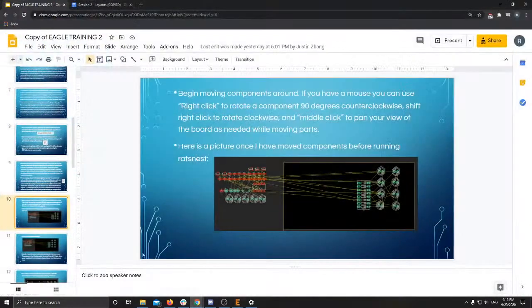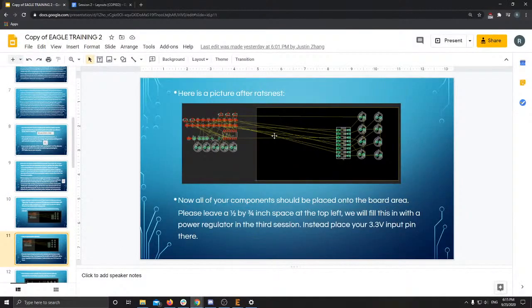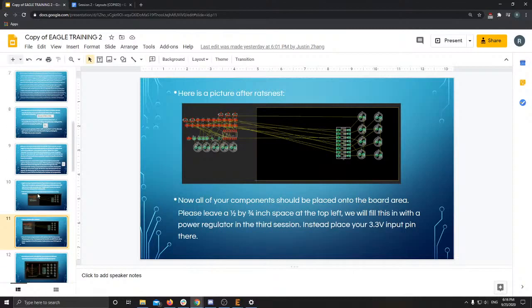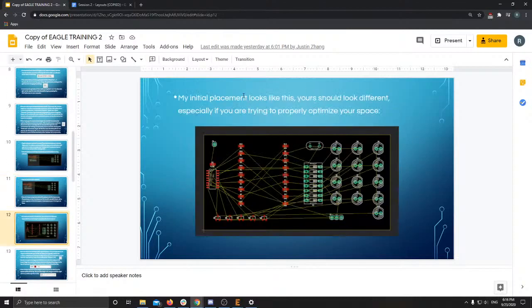Okay, so back to the presentation. So again, you can see there's a similar result. One thing it says is please leave a large space at the top left. I'll put this with a power regulator in the next session that we're going to make. And for now, just place your input pins there, which we'll get to in a little bit. Okay, so this is what the person who made this decided to do for their layout.